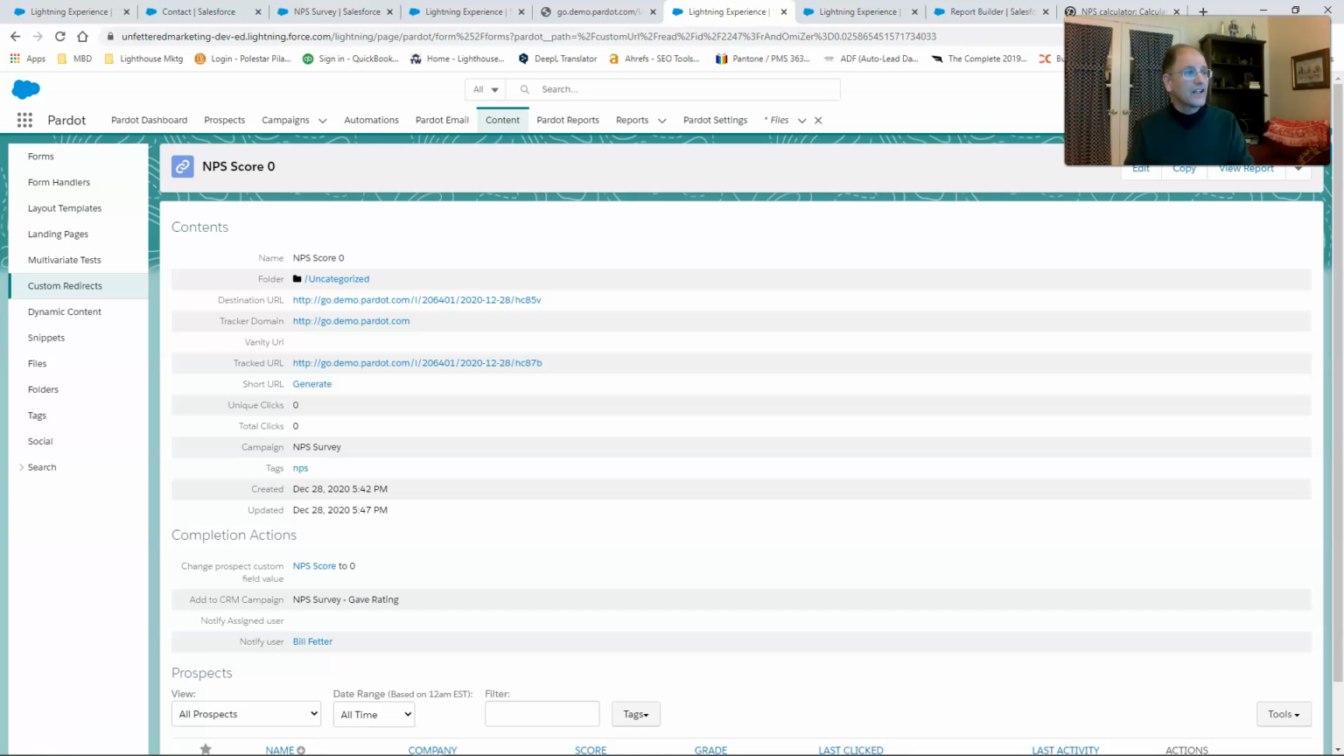I'm setting the custom redirect custom field value NPS score to 0. So that is setting the value of that first question. Now you can also add them, like we said, if you want to do the campaign, put them in the campaign with the status of gave rating. So that's a responded status.